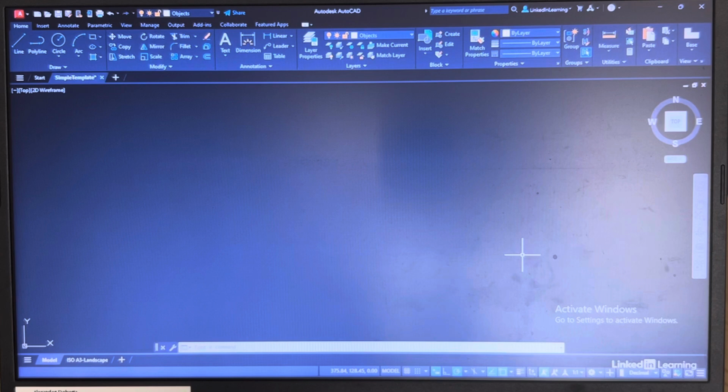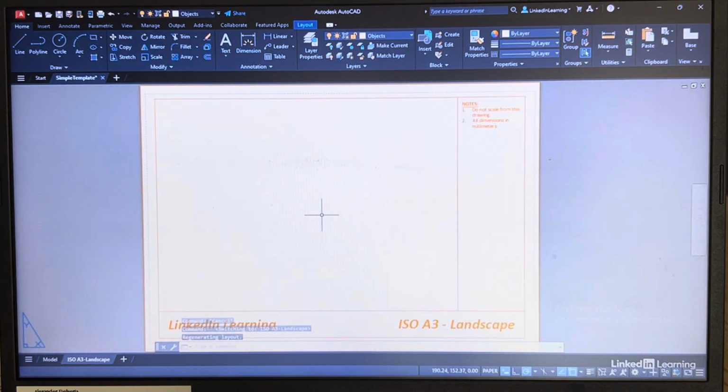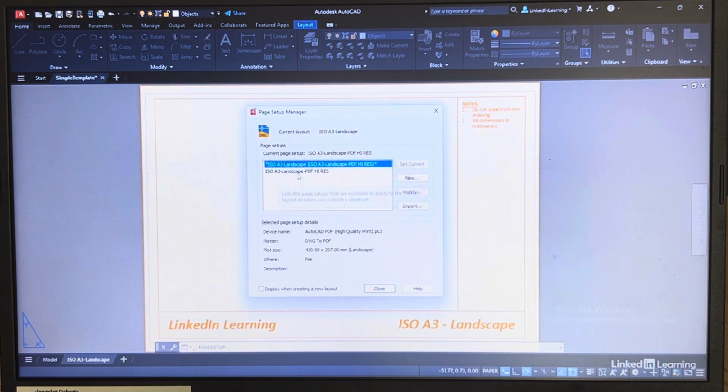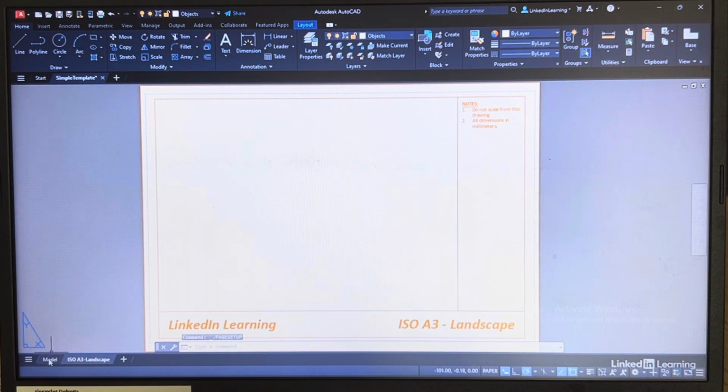One more thing while I remember, we've also got a layout tab set up, ISO A3 landscape. If I click on that, we've got a simple title block set up, and also if I right click and go into Page Setup Manager, you'll notice here we've got a little page setup, ISO A3 landscape, PDF high res. So our page setup, if we plot the drawings, will plot to a high res PDF. I'll just close the Page Setup Manager and I'll click on the Model tab again.